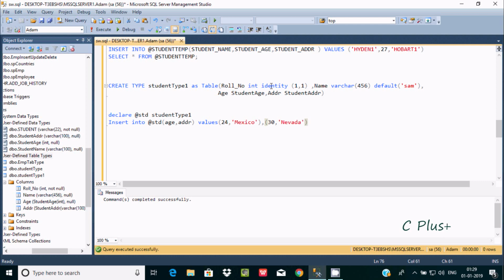See, ID is the identity column, so I'm not going to enter the name. Okay, name is already given here as Sam, so it will enter only Sam. Now let's execute. If you execute, two records are going to be inserted. So two rows inserted. Now if you want to check, let's write here select star from. Here I declared with the name @std, so we need to write @std.